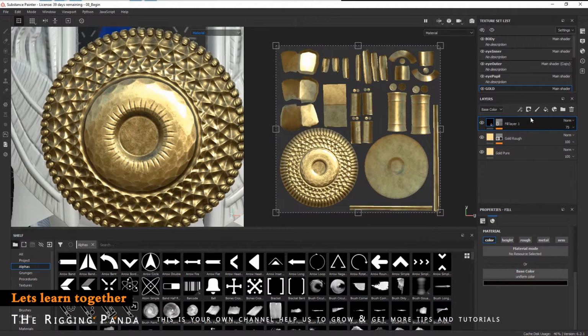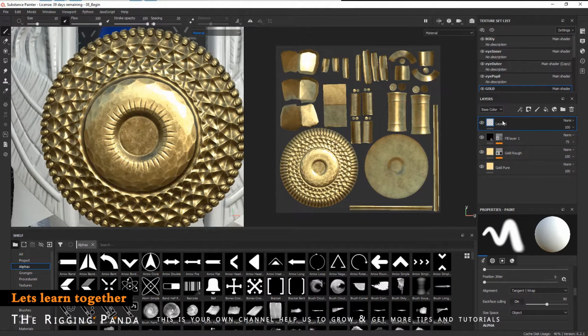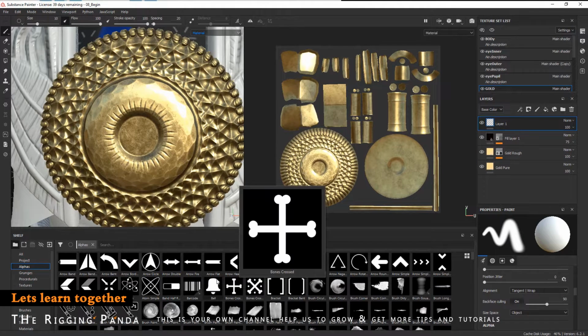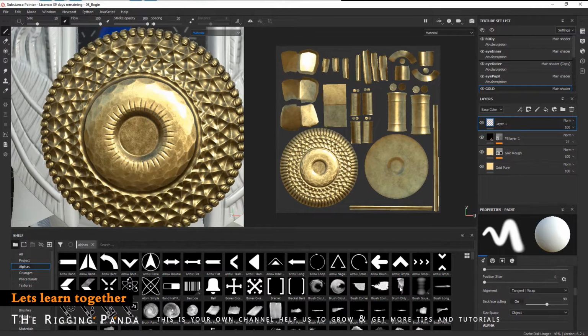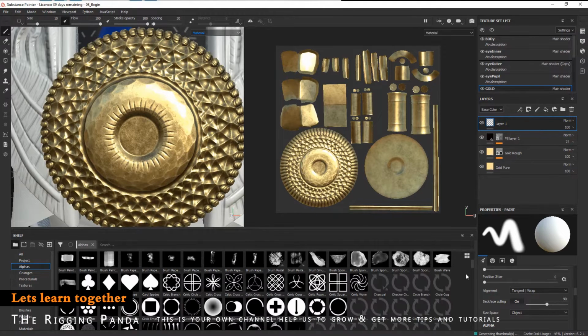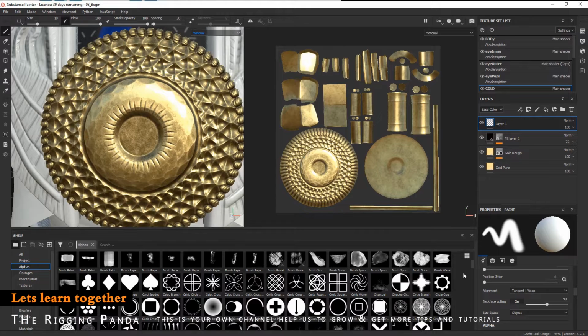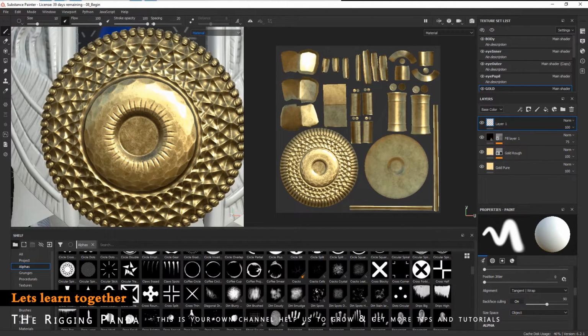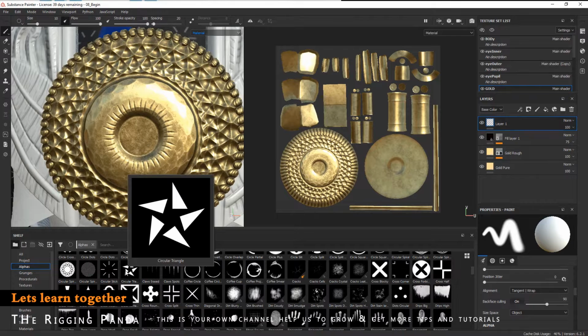So let's go ahead and just add a new paint layer here on our gold texture set. And then I want to come down and look at the alphas, and choose an alpha that I want to put as a shape in the center here. This person is sort of a bird-like race, so I'm going to choose a couple that I feel would go along with that theme, or fit with that aesthetic. For this first one, I'm going to use this circular triangle.